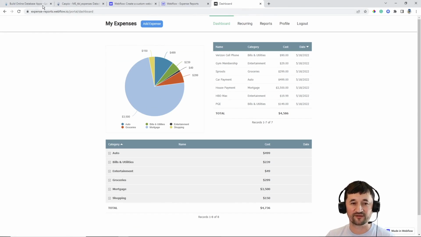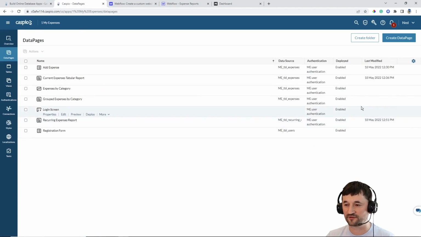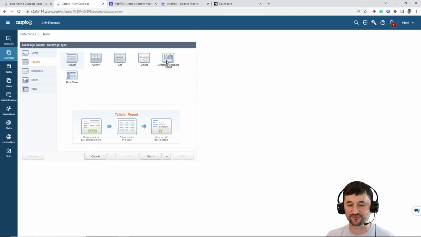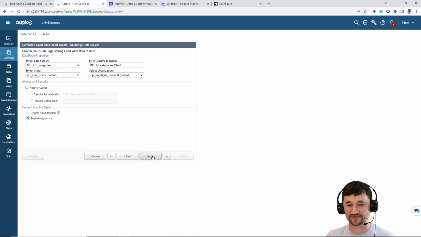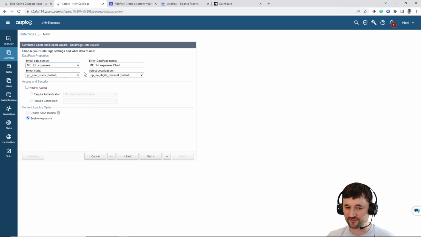Okay, so back into my Caspio account. Let's go back to data pages. All right, new data page. Reports, let's do a combination of chart, tabular results page, and a search form. So if you recall earlier in my video, we looked at that 3D chart, the column chart. That's basically what we're creating now. So let's select that option. Let's hit next. For my source table, that's going to be the expenses table, obviously.